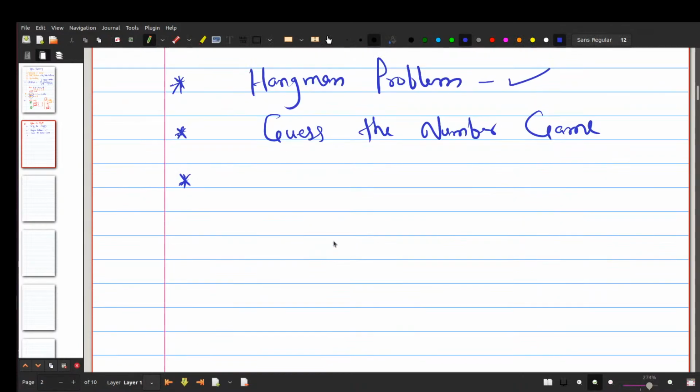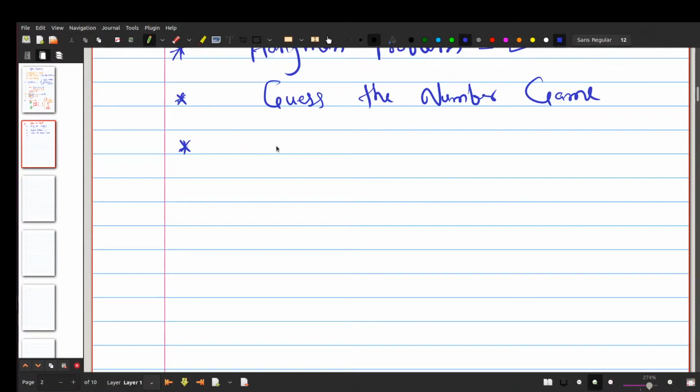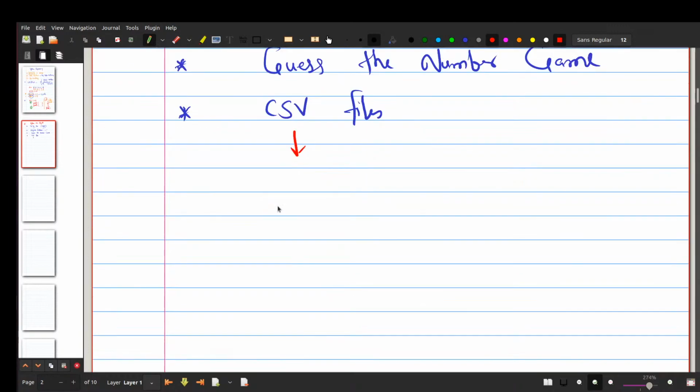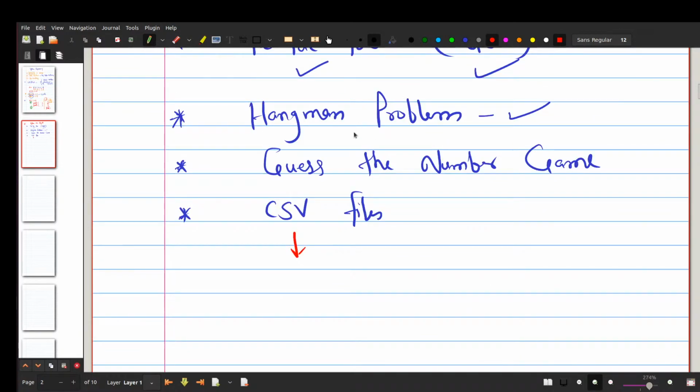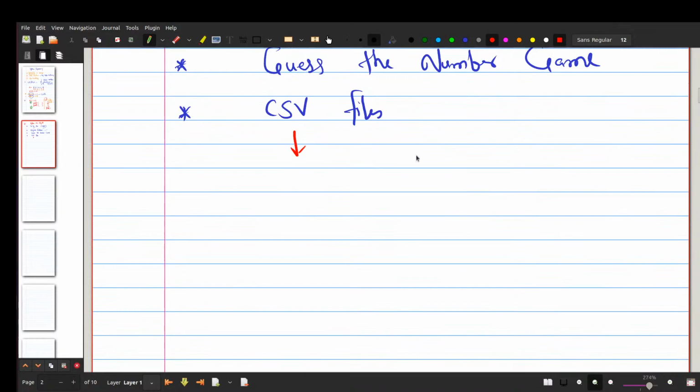Other than this, you can try working on some CSV files. So what I will do, I will provide you some CSV files. This is a bigger project than these things, but it will be very interesting.